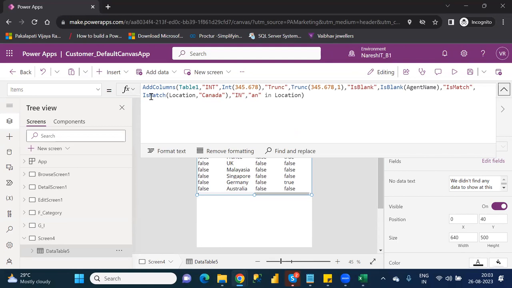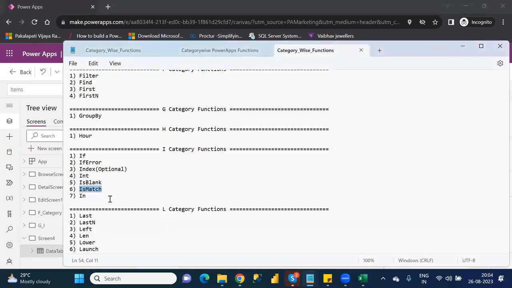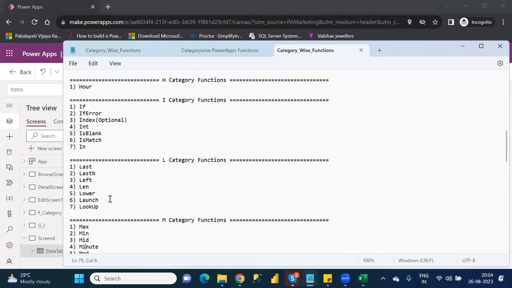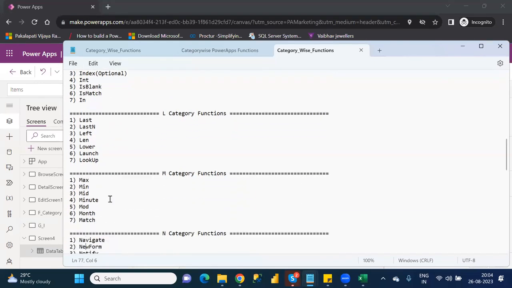Like this, see, in the is match function, it will check whether the complete string is there or not. If it is there, it returns true, otherwise it returns false. But if you want to check part of the string, then you have to use a function called in. That means in a string, if you want to check whether part of the characters is there or not, you have to use the in function. Understand clearly or not? Any doubts in this one? This is about I category related. So in the next class, that means on Monday, we need to discuss L category and after that M category, like that.